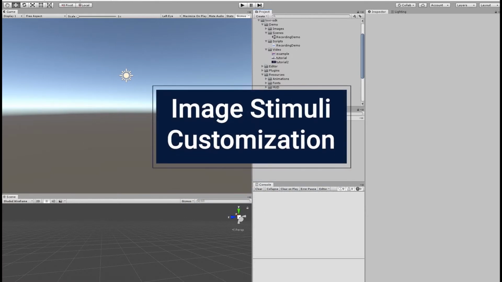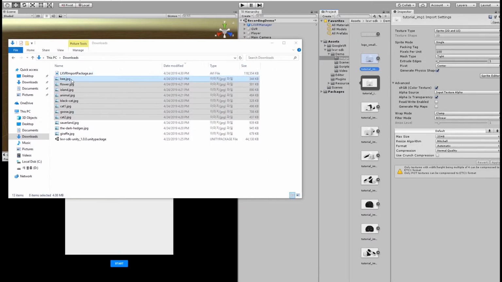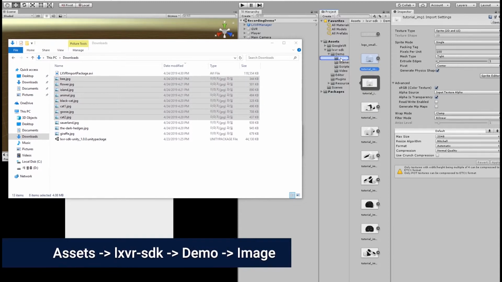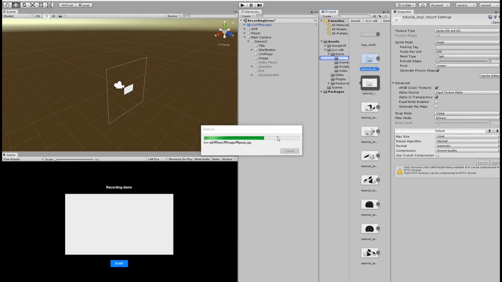Let me start with the image implementation portion. In this part, you will need 8 pictures which you will use to see how the user's EEG signals and eyes respond to them. Open the Unity SDK program and you will see that in the Projects tab, there will be a section called Assets, which will contain various folders. Under Assets, go to the folder named LXVR-SDK and then click on the folder named Image. Proceed by moving the images that you prepared to the Image folder.